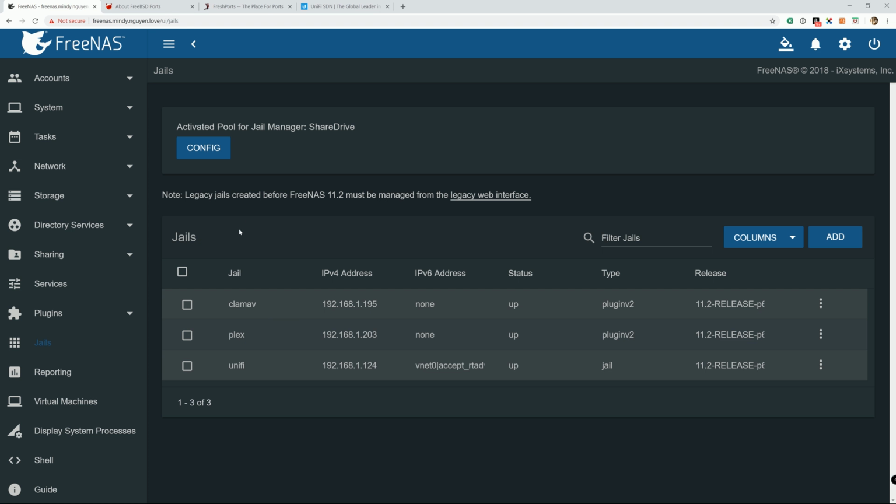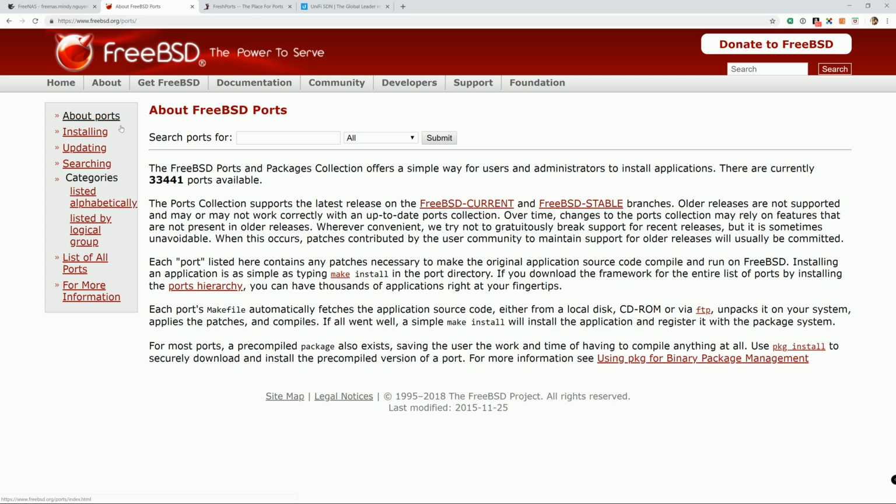Alright, as you know, the underlying operating system for FreeNAS is actually FreeBSD. So FreeBSD actually has a ports and packages collection. It offers a simple way for a user and administrator to install applications, and that's what we're gonna use to install UniFi controllers. So there are plenty of tutorials out there.